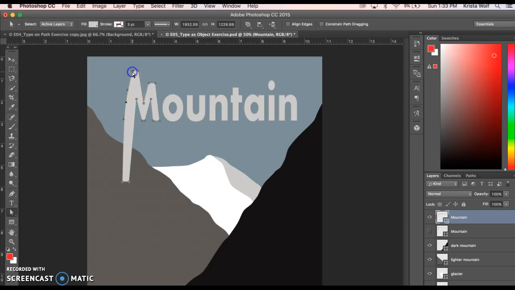Okay, so what I would like you guys to do is to play around with the type tool, change to an object, and go ahead and stretch those around. If we drag this one below this gray mountain, we can hide this part of the text itself so that we can layer them on top of each other.